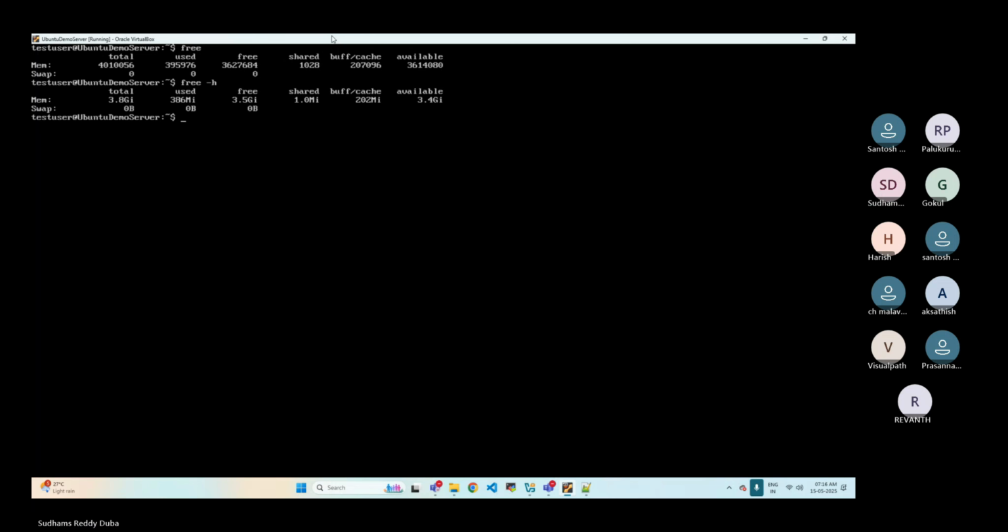So this is the option we have to use in order to know the memory utilization on the system. Another one: I want to know the load on the CPU. What CPUs are allocated to this particular system? I want to know the load on that particular CPU. For example, I'll go back to Windows again.